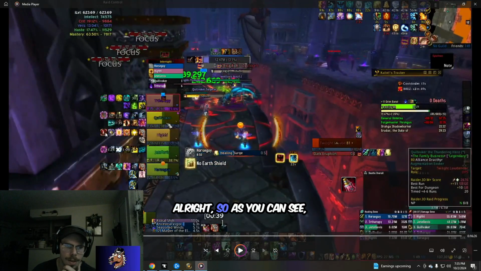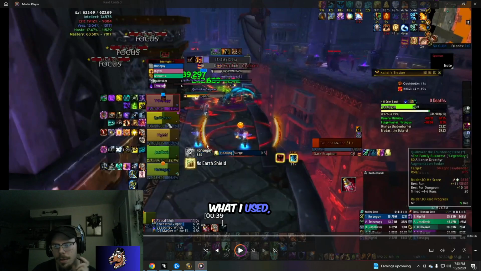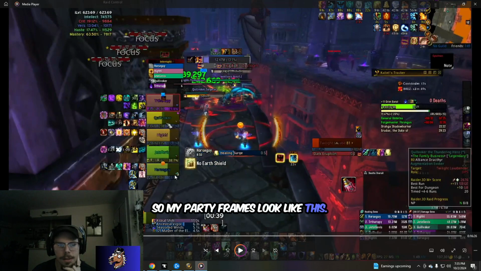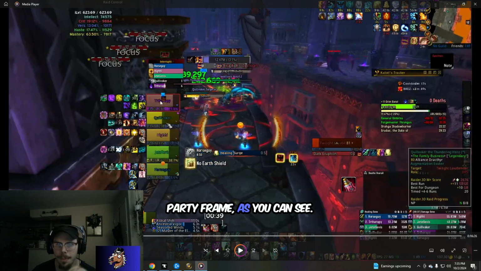Yep. All right, so as you can see, this is Omni CD. This is my frames. We just talked about how LVI was what I used. So my party frames look like this, and then Omni CD places all of their important cooldowns that I have listed on the left side of their party frame, as you can see. So for example, he won't have Chaos Nova, TR Therapy. The tank won't have Demon Spikes for 1 second. As you can see, he's got 0 charges. He's got 1 second left on that cooldown timer before he gets Demon Spikes back up.